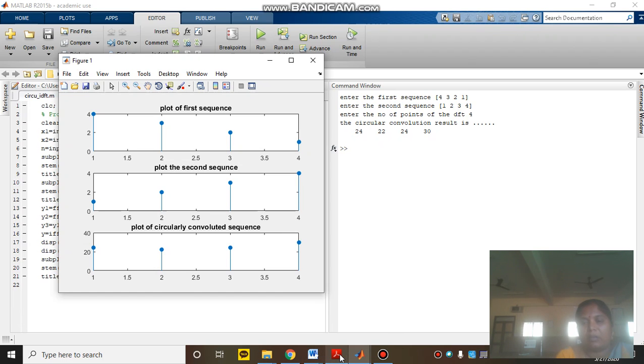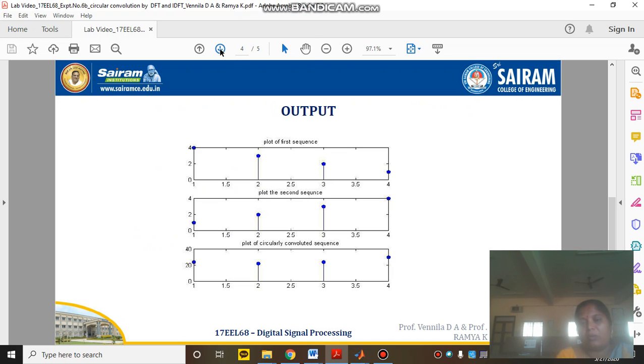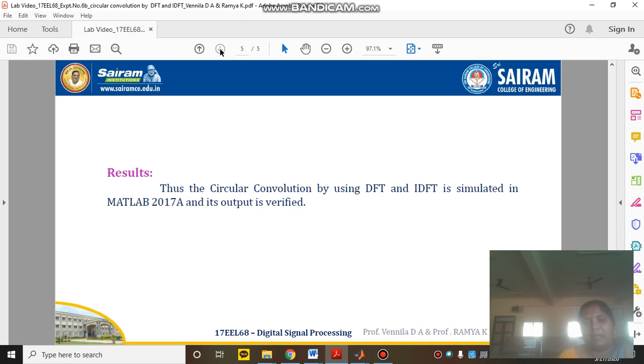Now we can cross verify. This is the value we have obtained, and this is the output we have obtained practically using the MATLAB simulation software. The next one is the result: thus the circular convolution by using DFT and IDFT is simulated using MATLAB and the output is verified. Thank you, students.